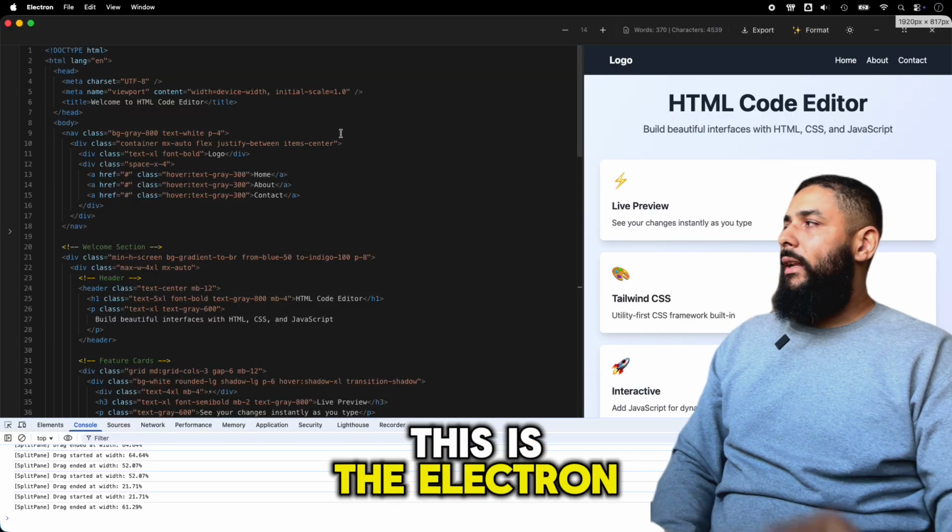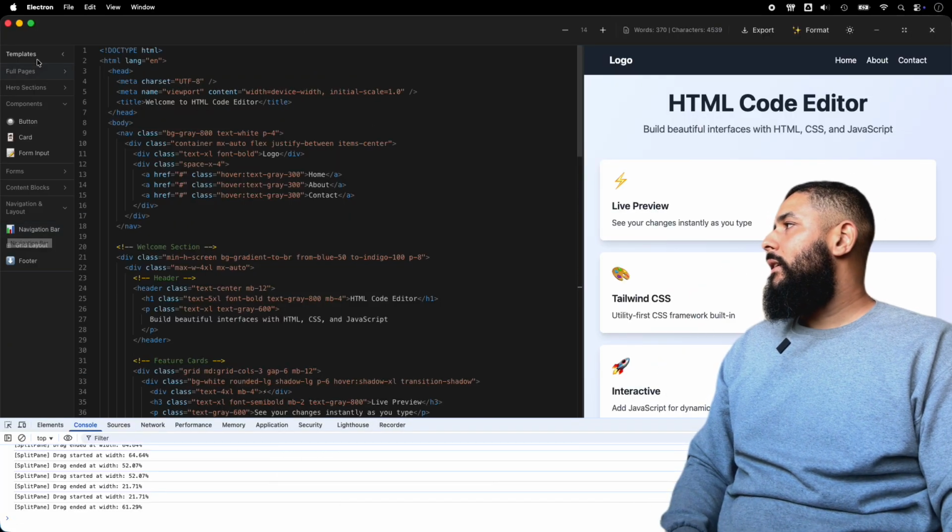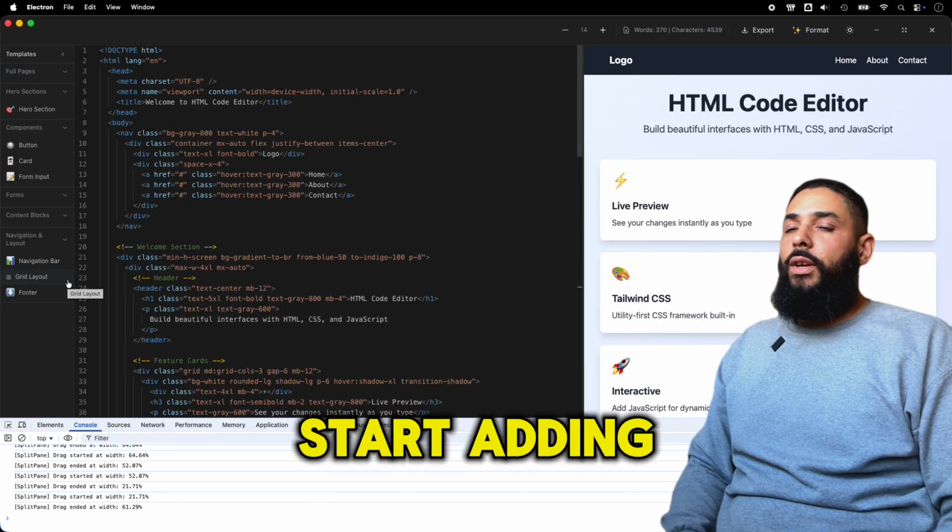This is the Electron app. On the side right here, there's a little button you can click, and it expands the template section. And then these are all the templates. So now we're gonna start adding to it.